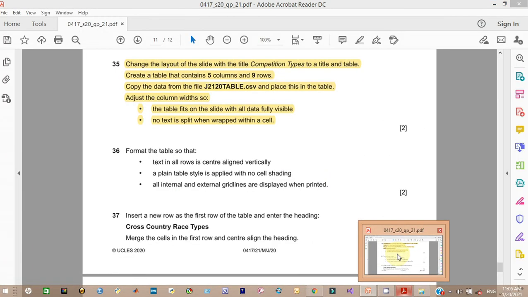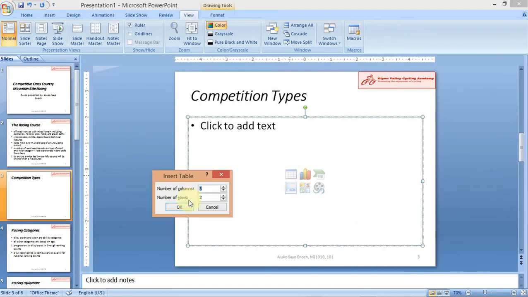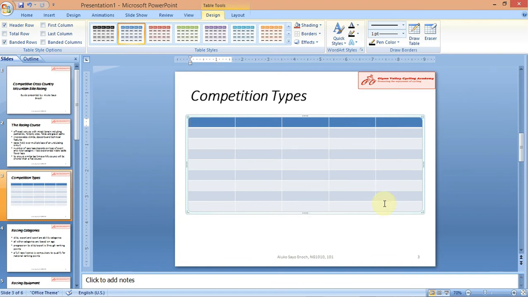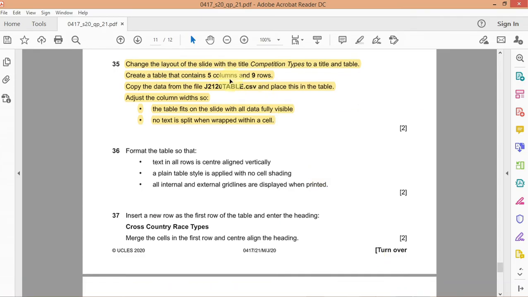So then what's next? I'm to create a table that contains 5 columns and 9 rows. So just click here, insert table, 5 columns, and change this one to 9. 5 columns and 9 rows, then click OK. So I have it now. That's pretty cool, right? You can make this bigger, but I think it's okay by me. So next question: copy the data from the file j2120 table.csv and place it in the table.